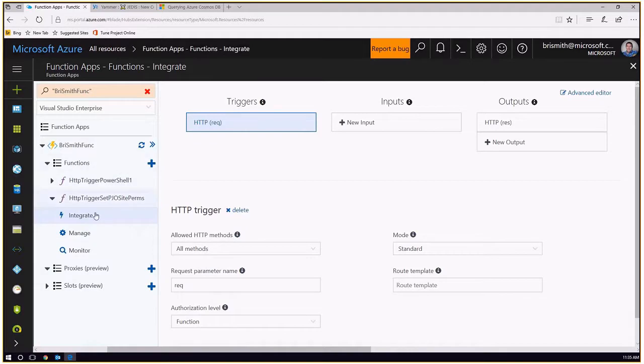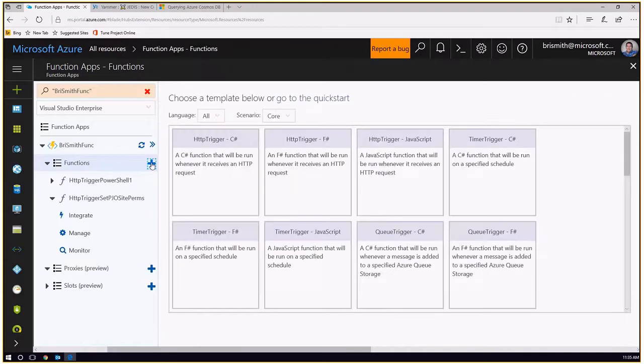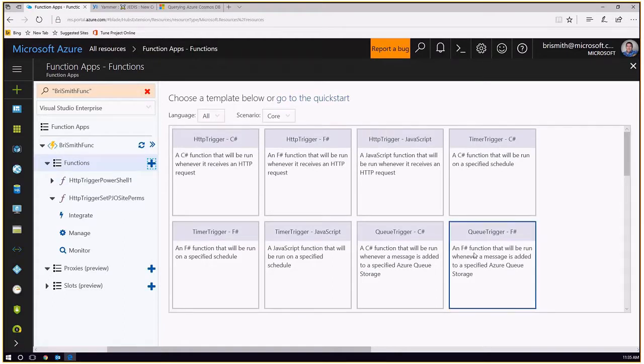Actually, the stuff I was going to show you in terms of creating a new function, I can do in here. So this shows you the range of things you can do. You can base them on triggers from other things like Azure Queue Storage. You can base them on timers. The one I used was an HTTP trigger. In my case, I was running PowerShell.